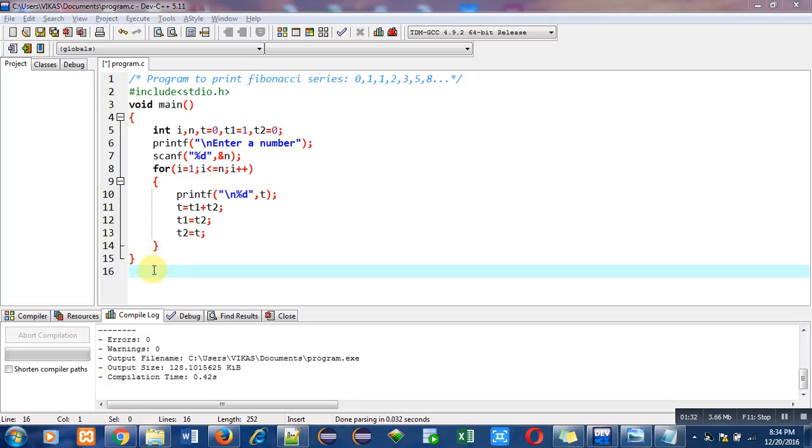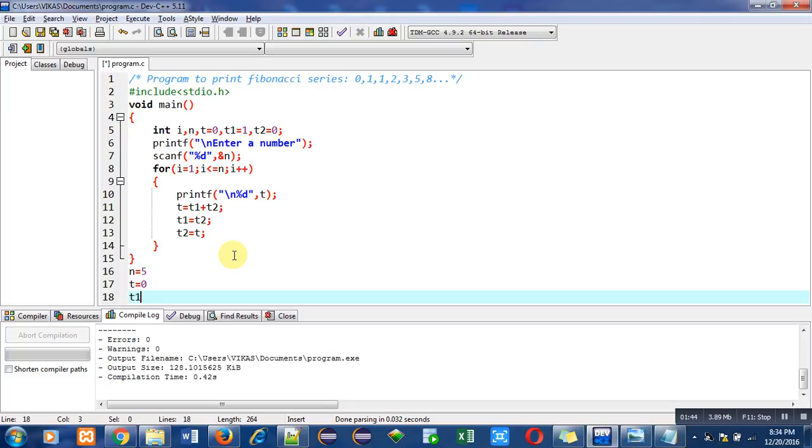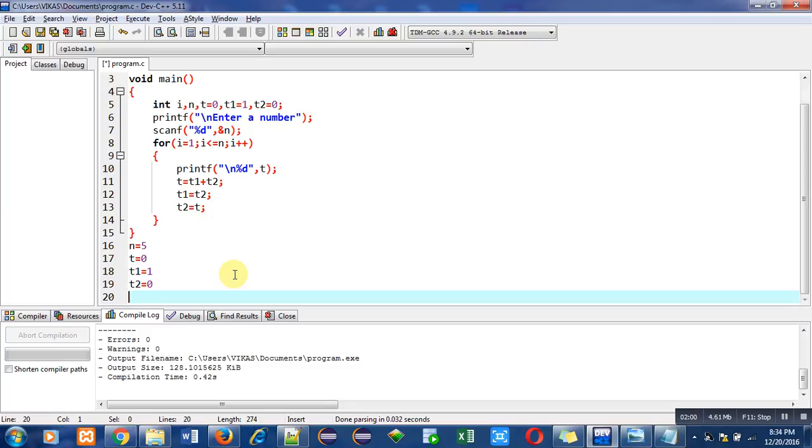Now I am taking n as 5, and initially we have t as 0, t1 is 1, and t2 is also 0. At the time of the first iteration of this for loop, this printf will print the value of t. Here I am writing the output.